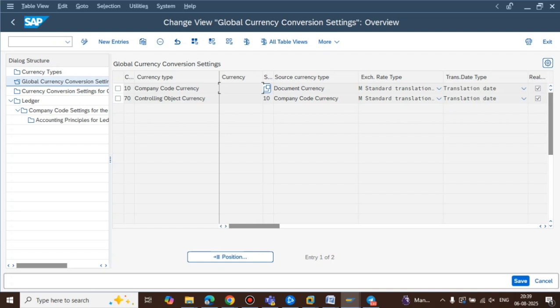In SAP, as per the standard, only 8 currency types will be there, no?